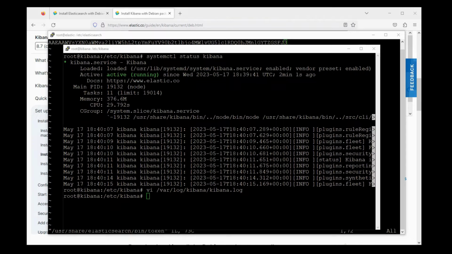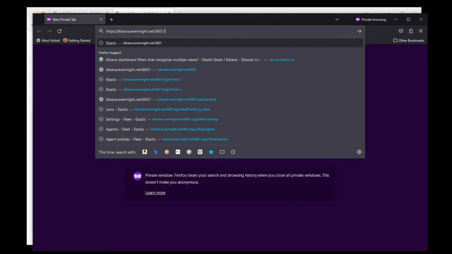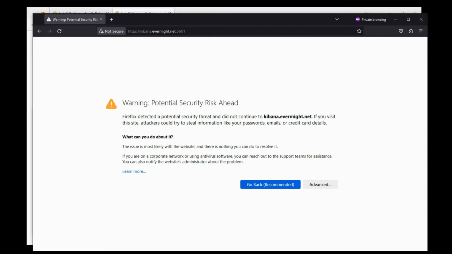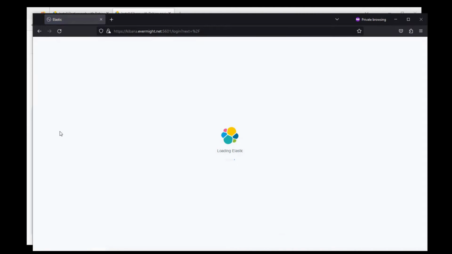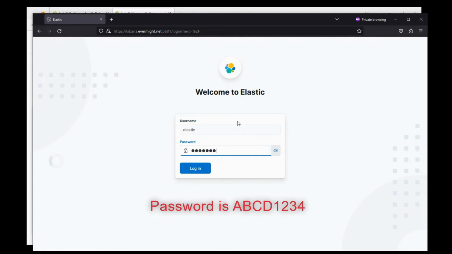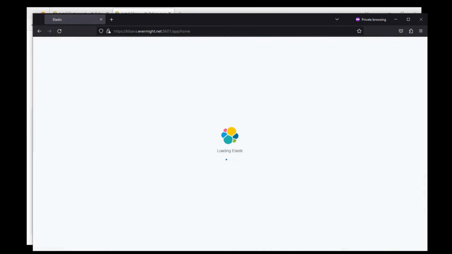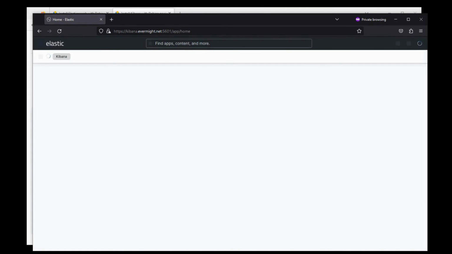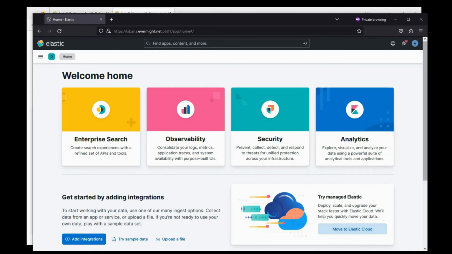So I think things should work if I load up the URL in an incognito window. I'm going to press enter. All right, because it's a self-signed certificate, we're going to get this warning. I'll use my superuser. All right, Kibana is up and running, and so is the entire Elasticsearch instance.